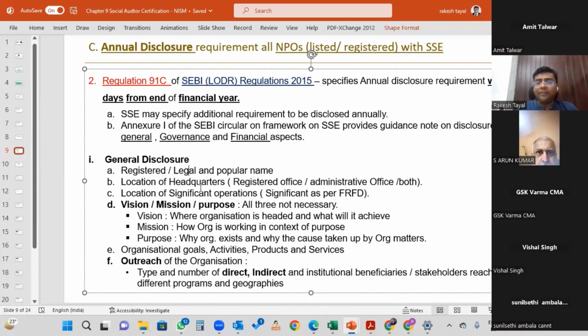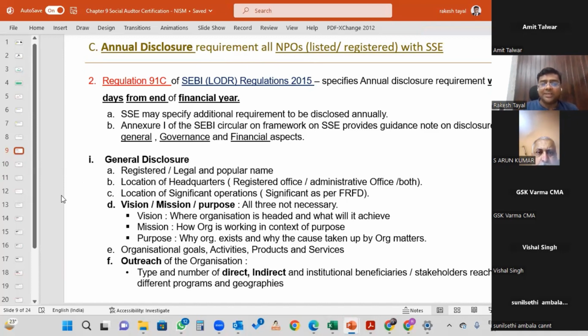So legal name, registered name, or popular name. These are the 3 names they have to disclose. They need not disclose their nickname. Then location of the headquarters, registered office or administrative office. They have to give from where it is controlled. Significant operations locations they have to give. Vision, mission, and purpose is to be given.